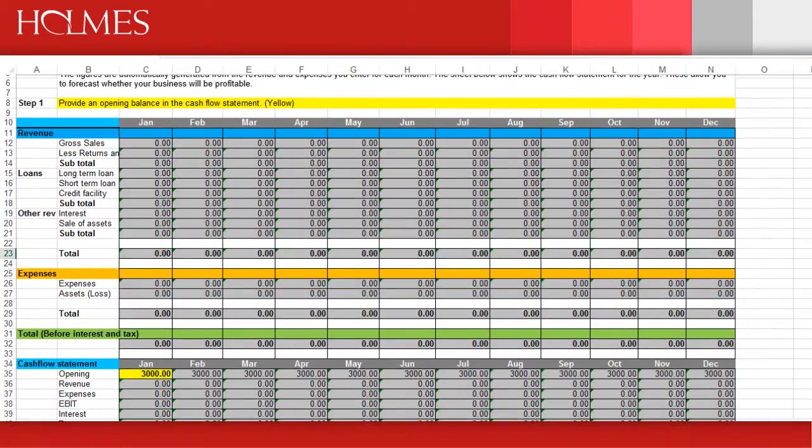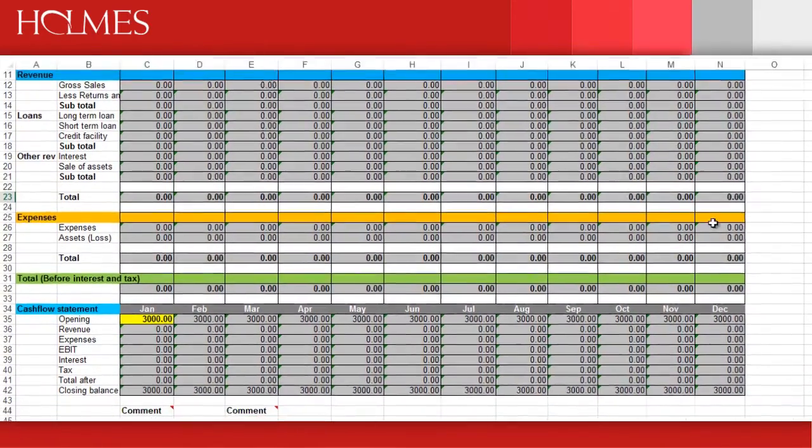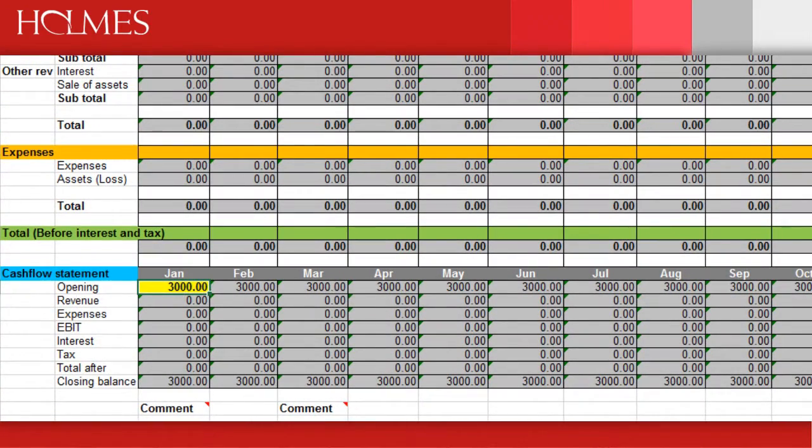The first thing you need to do is type in an opening balance. It really doesn't matter what this number is. We'll be adjusting this later in the forecasting process. You'll see that when you enter an opening balance, the closing balance will automatically adjust to that figure. The number is the same as the opening balance as we haven't added or subtracted any revenue or expenses.